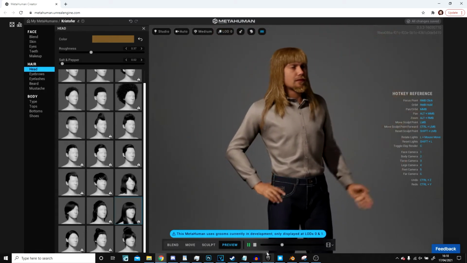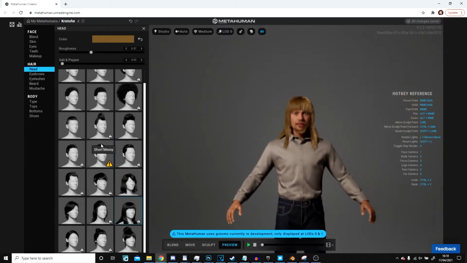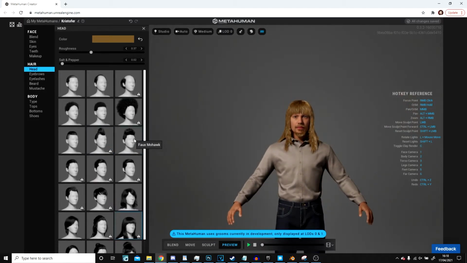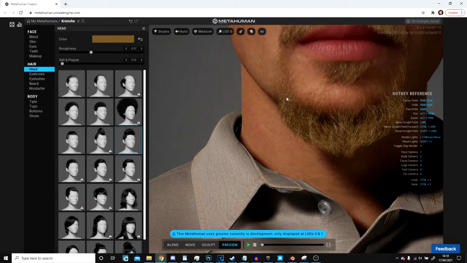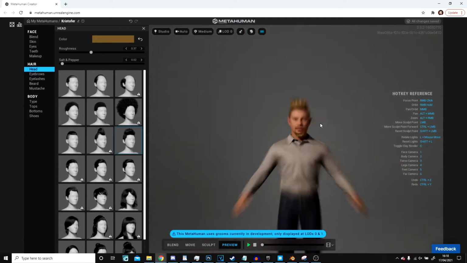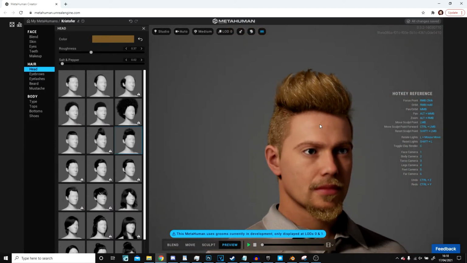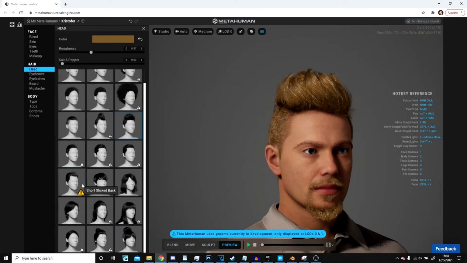But yeah, moving on from that though, there is very little customization currently in the hair, which is a shame, though I'm hoping that will change as it gets updated more. There's obviously various different hairstyles, but you are very much limited to using the hairstyles that they have.